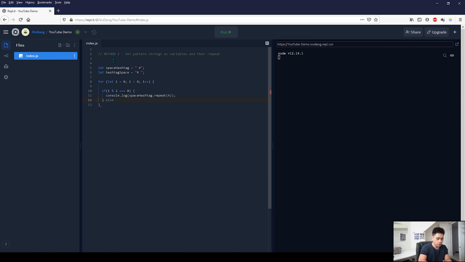Else, start a curly bracket, console.log bracket, I'll just copy this hashtagSpace, and then .repeat 4, and then end with semicolon, and then check. So this curly bracket closes down here, this closes here, this closes here, and then run.